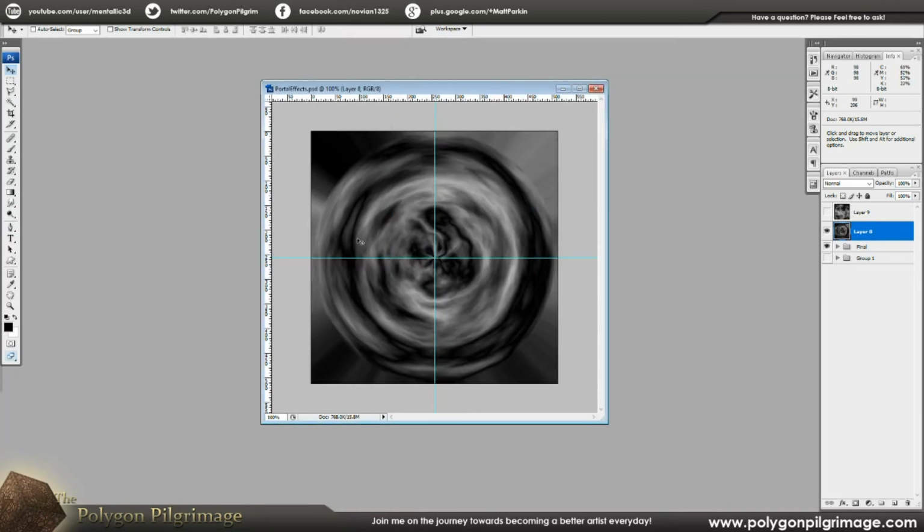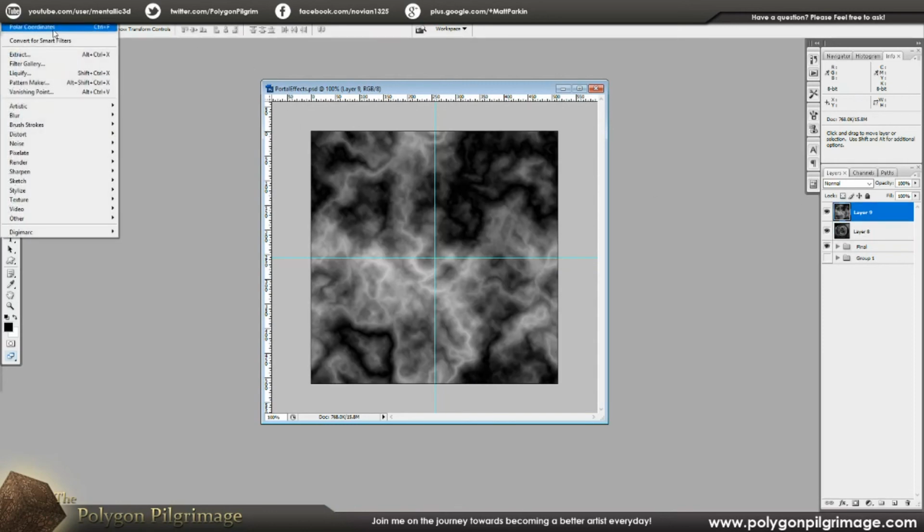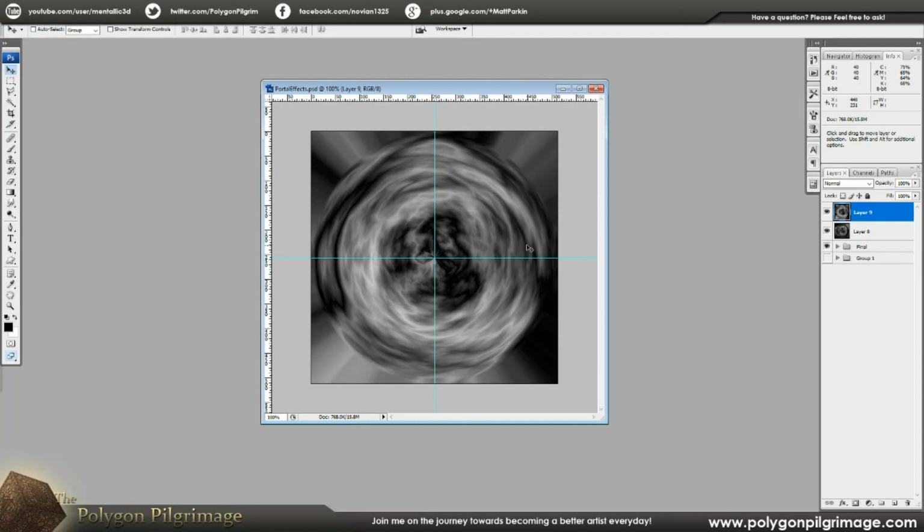You'll notice this gives us a really nice circular kind of effect, and it stretches things out, and the center is not too great, but we're going to override that. So we're just looking at from about here on outwards to the edges. Now let's do the same thing for our second layer: Filter, Polar Coordinates. So now we have these two.